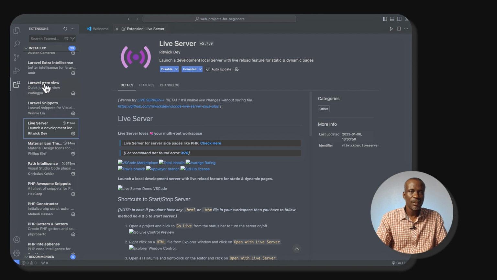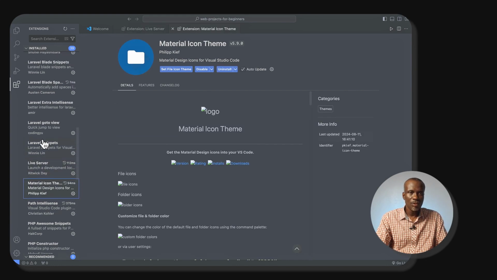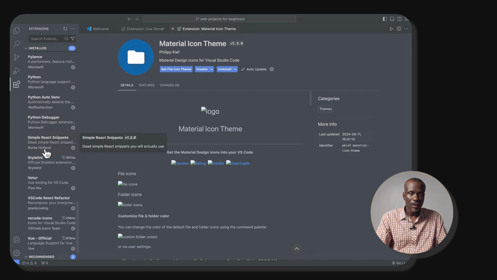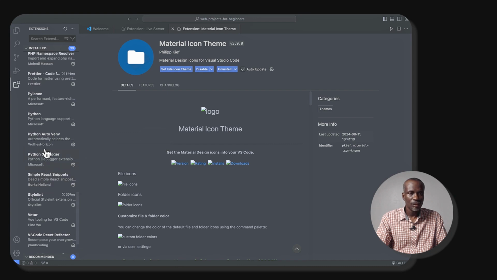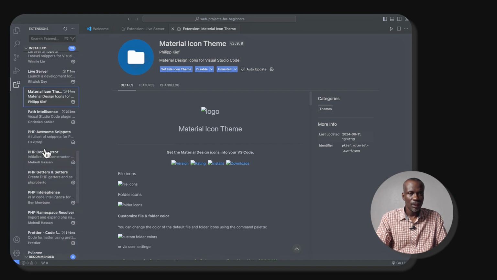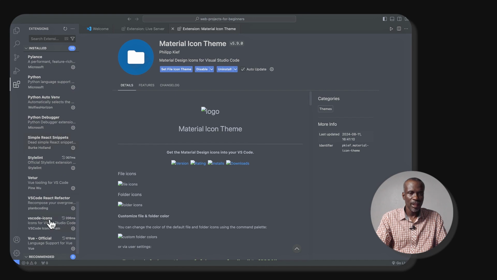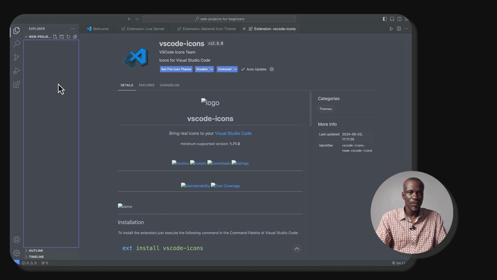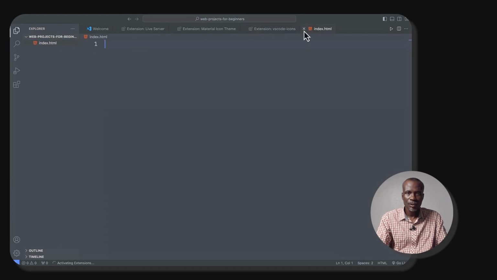We also have the Material Icon Theme that I also use. I also use the VS Code Icons. Okay, VS Code Icons. So this is what will make the icons look different from the regular ones. You're going to see it now when I start creating the folders. So some of the files you are going to need for the basic setup is your index file, index.html. So let me just close all these pages I've opened.